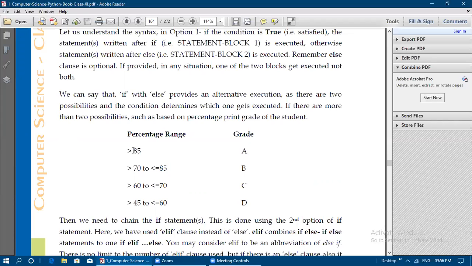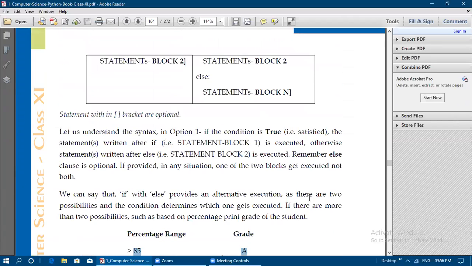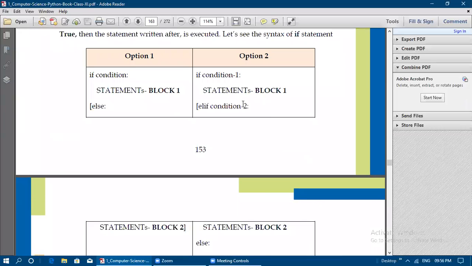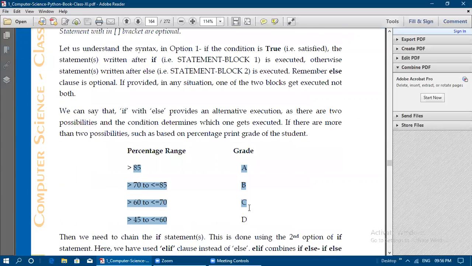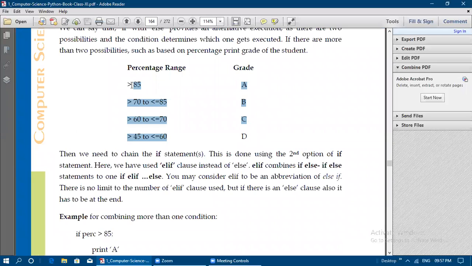Here more than two possibilities are occurring, that is four possibilities, so we need to go for if elif. That is option 2. We have seen the syntax. This option 2 conditional construct we need to use. When there are two or more possibilities or conditions we want to use, we need to go for this if elif, if elif else part.